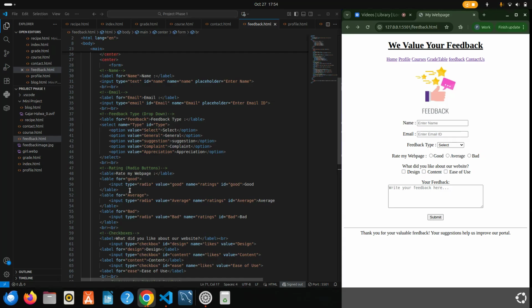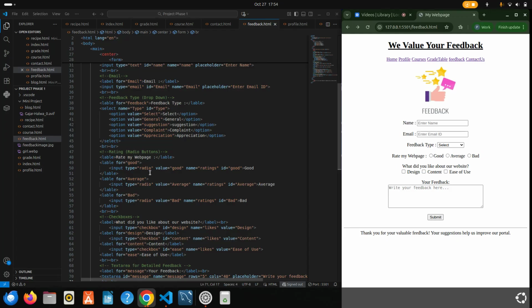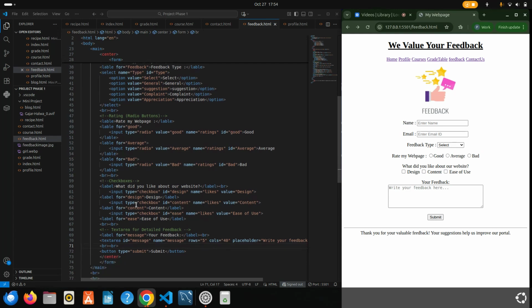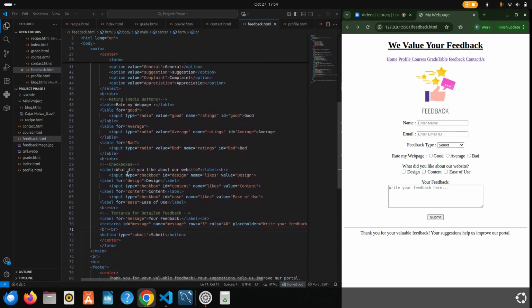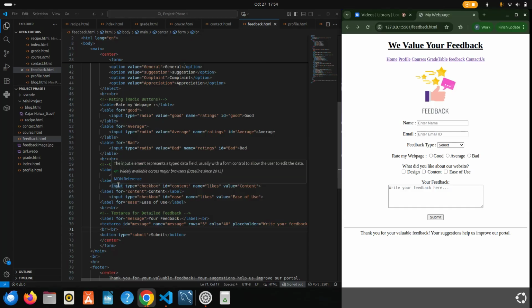Input, same. Here the type is radio, meaning a radio button, used for a single correct choice, used for one choice. And same here. This is the same label tag. Here this is the input tag, same. Here the input tag type checkbox is used for multiple choices.